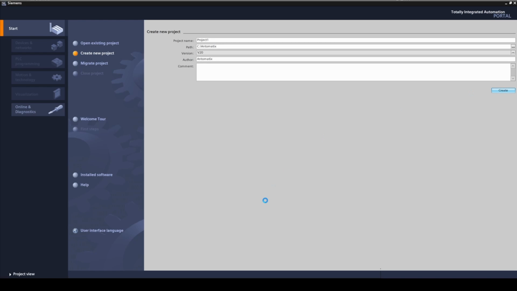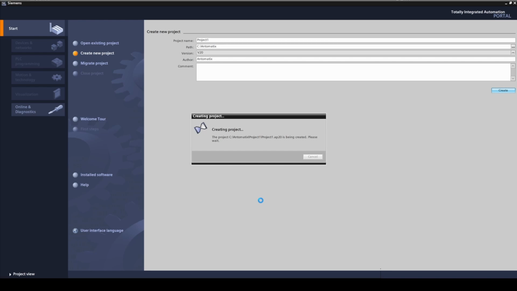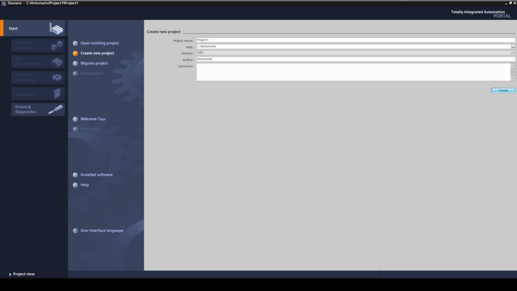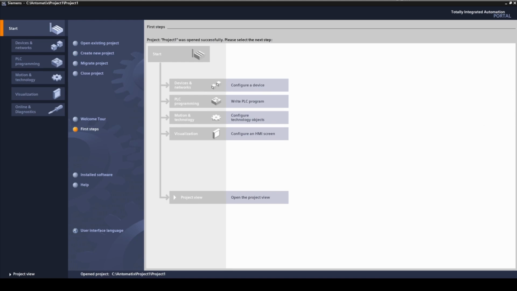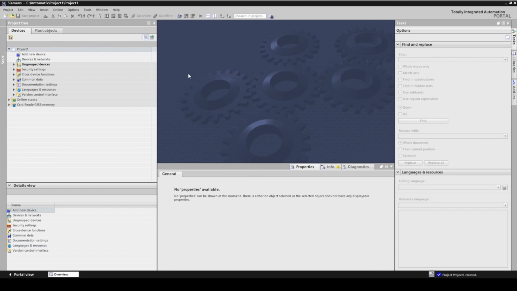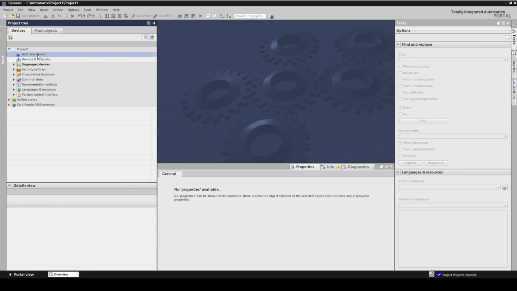By default, TIA wants to create a blank project 1. Click the Create button. The project opens in the so-called portal view, which provides you with a task-oriented view of the tools. We will switch to project view. For all of our tutorial, it is a structured view of all components of the project.